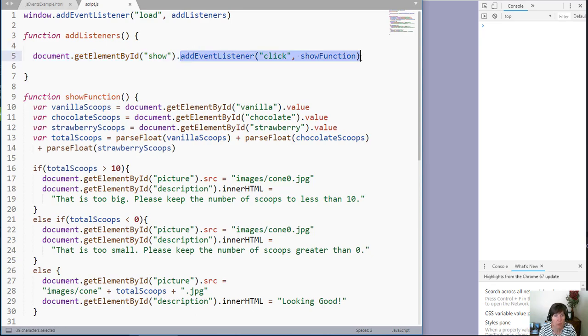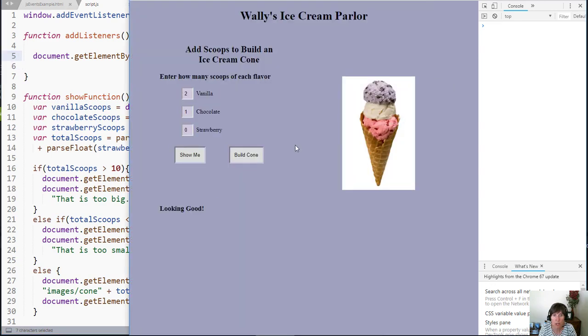So right away, right after the page is loaded, it now has an event listener that sits and waits until the click event happens. So here's that button, show me, and it's just waiting. Nothing's happening. Right? Refresh the page. Nothing's happening. It's just sitting there waiting for that click event to happen.